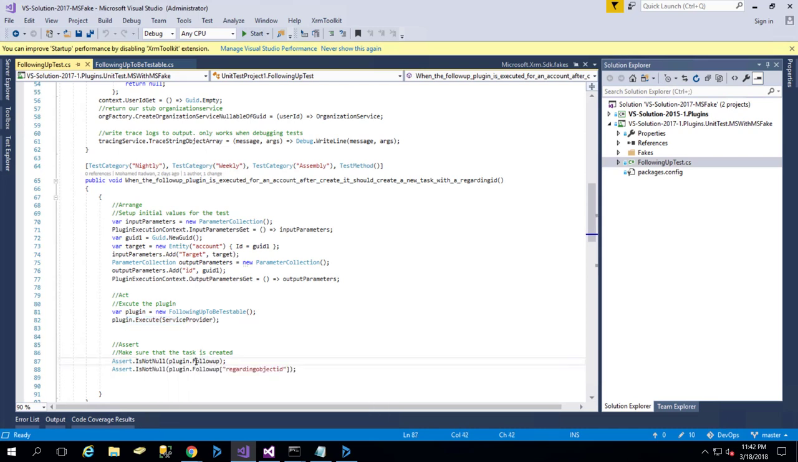How to assert? Because now I have the follow-up as public, I can access that. So I make sure it is not null, which means that I already created the task. And here it's an entity. I can also access the logical name of the entity to make sure it is a task and not something wrong, because this could be anything else. It could be a phone call, but in order to make sure, I can also assert on the logical name of this entity to be task, and here with the object ID, and it is the same.